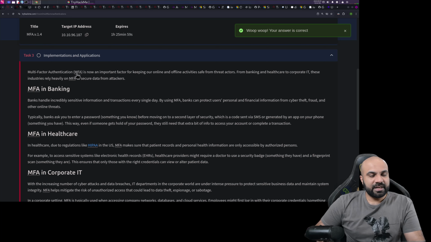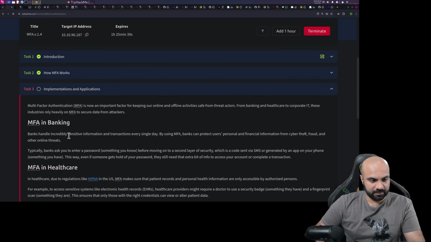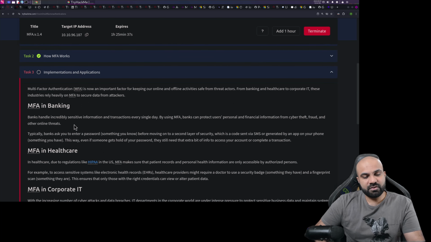Alright, multi-factor authentication, MFA, is now an important factor for keeping our online and offline activities safe from threat actors. From banking and healthcare to corporate IT, these industries rely heavily on MFA to secure data from attackers. This is very true. We have MFA in banking, MFA in healthcare, MFA in corporate IT. So I think most of you already experience MFA in any of these industries.